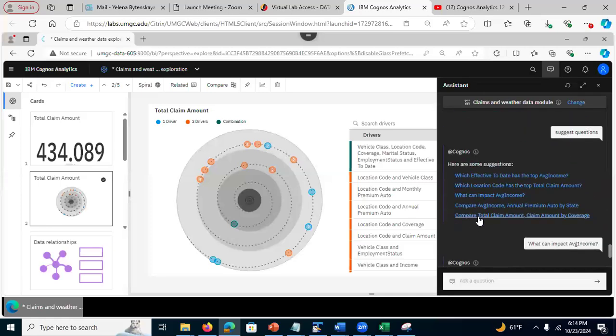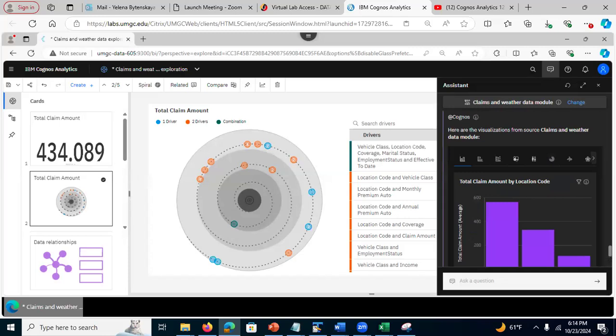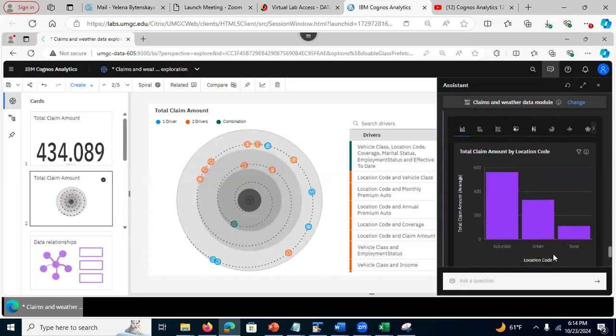Now let me go up, and I can do something like this here. Which location code has the top total claim amount? See this? So that's an example. I can take this. See, this is a visualization, right? The average claim amount per location code.